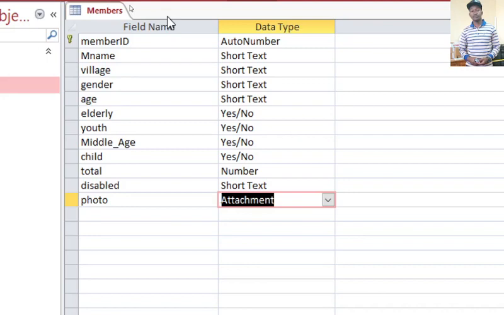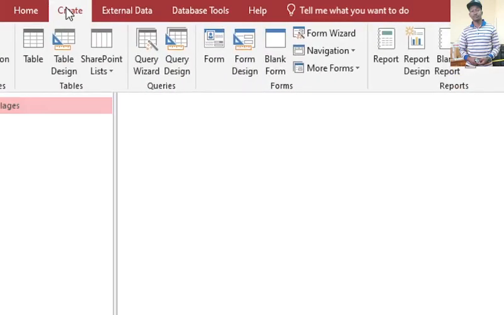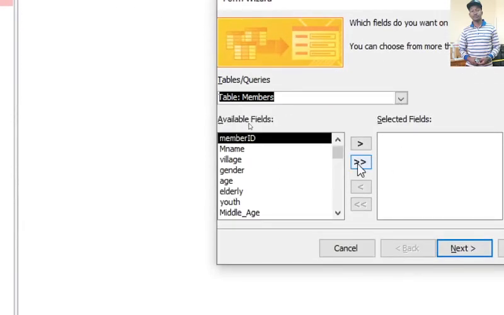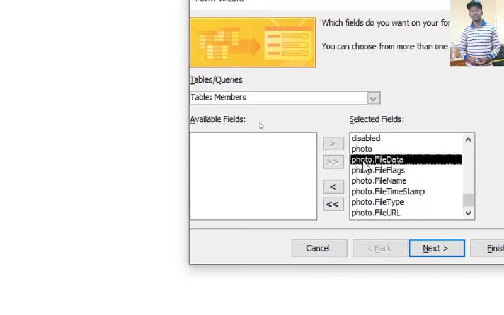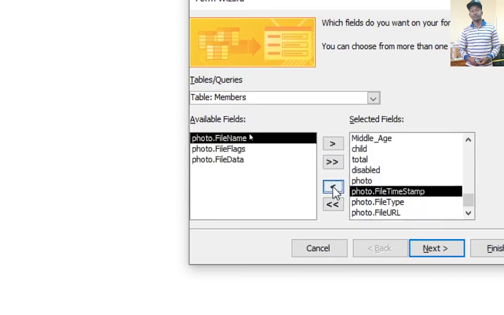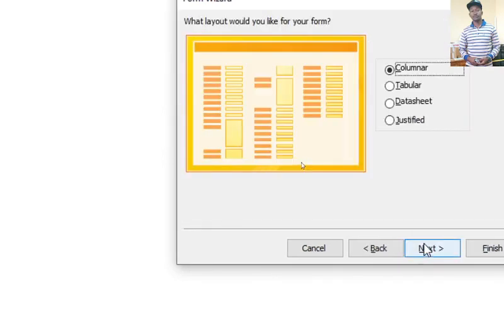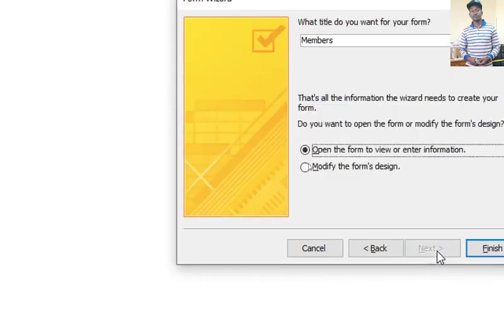Therefore, the next thing is to create our form. We shall create our form now, ladies and gentlemen. To design our form, we just go to create here. Then you can just go ahead and use the form wizard. Then choose here members, send everything to the right hand side apart from these ones. These ones are not supposed to go to that part. They're only the photo. Then go to next. Here choose tabular. Next. Our form should be called members, then finish.